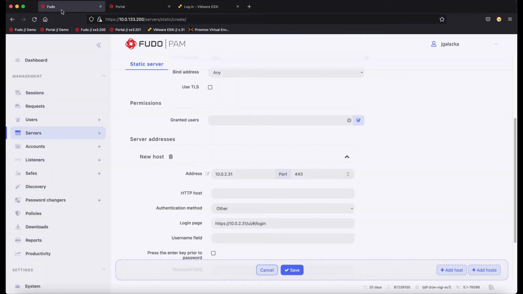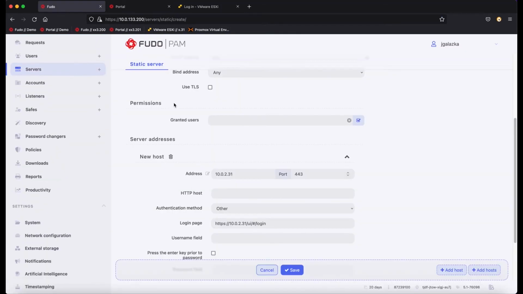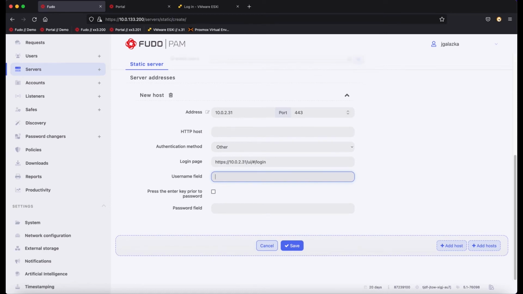Now let's get back to the main configuration page. Those two elements need to be preceded by a hashtag. Now let's jump into the password field, same routine. Save all of the changes.